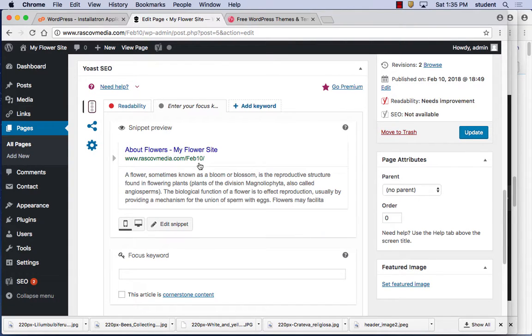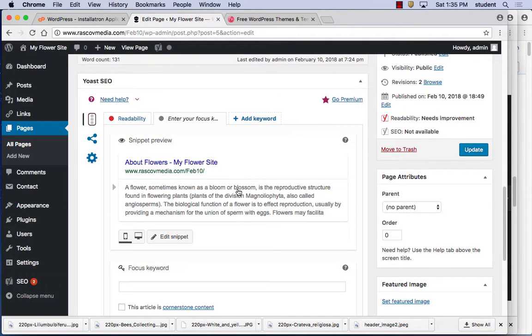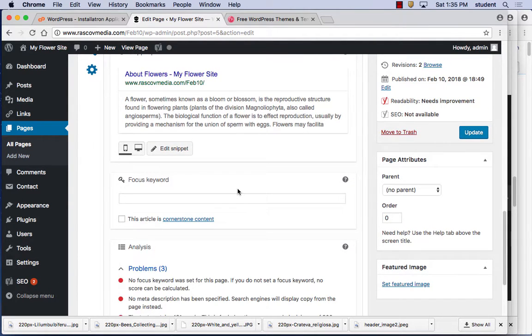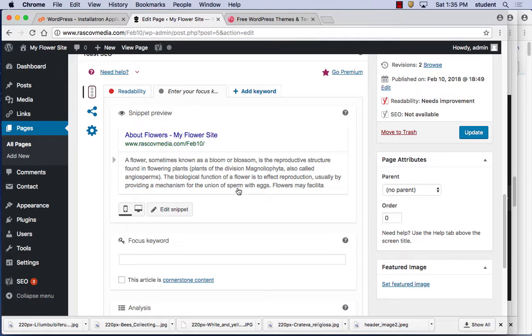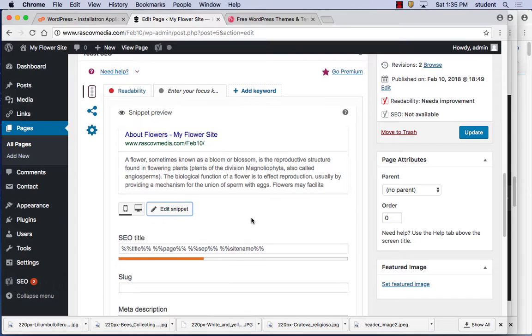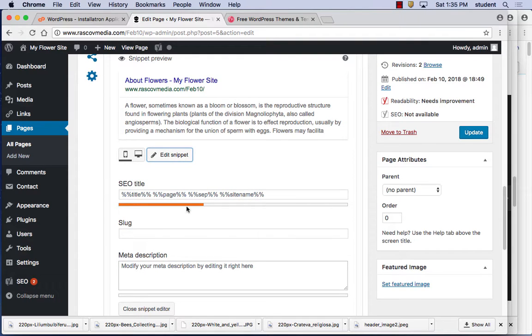Right now, this is what it would look like in Google. It gives you a little snippet. See that? This is what it would probably show in Google if you just uploaded it right now. But of course, it's not really very good. So what it's saying is you can optimize it. I'm going to edit right here where it says edit snippet, and I can put whatever title I want. Notice it's kind of orange right now. It's not very good. Orange is red is no. Green is good.